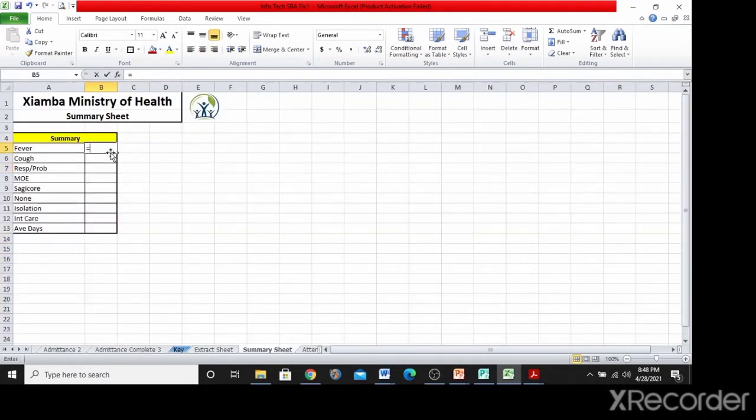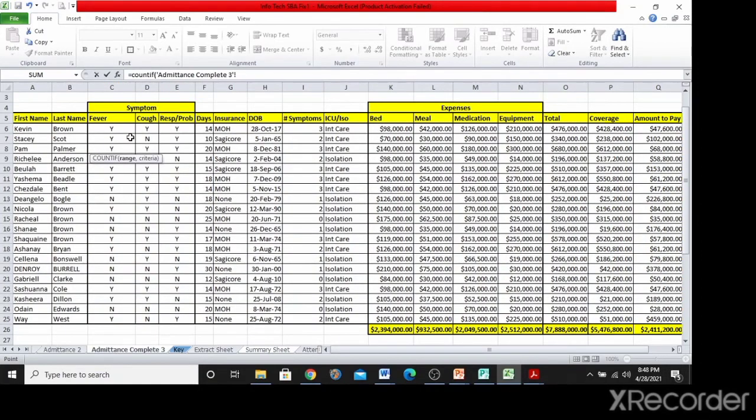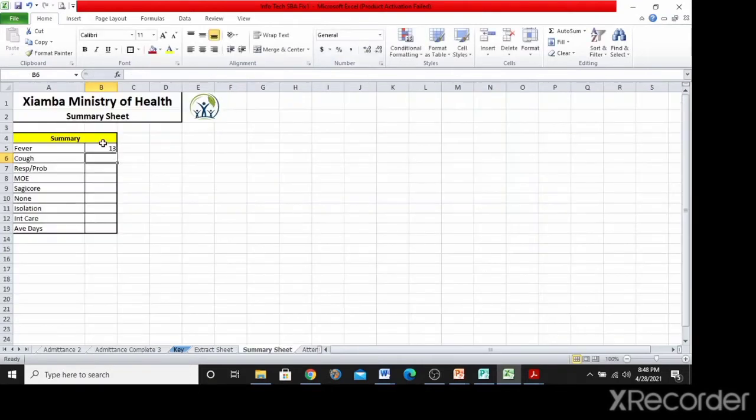So for the fever, I can say equal COUNTIF, open bracket, and once I have the cursor activated here, I can go over to my admittance sheet and highlight all of the fever column like this. While I'm still in it, don't come out yet, just press comma. You put in the quotation marks because you want to count all the Y's. Close quotation, close bracket, and enter. When I press enter here, it's going to flip back to the original screen and show me the total. So you see, I have 13 here.